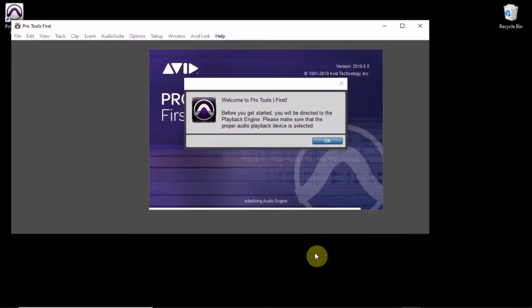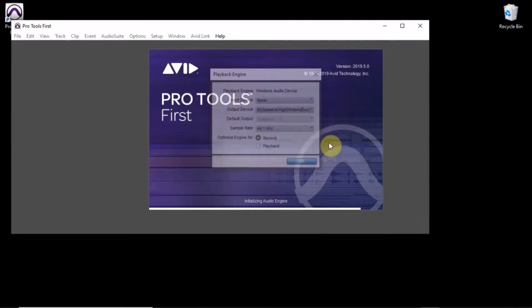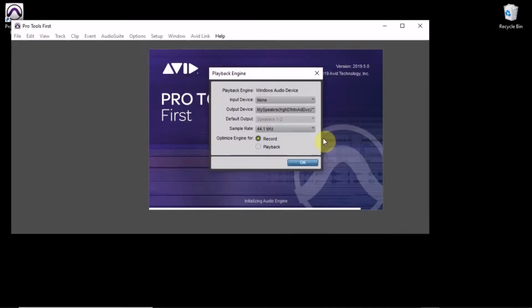The very first time you open it, it will display a welcome window telling you that you will be directed to the playback engine to set up what Pro Tools will use to play and record your music. Then you will see something like this. This tells you that Pro Tools will be using your Windows audio device, which is the way you have set up your speakers and mic in your Windows settings.